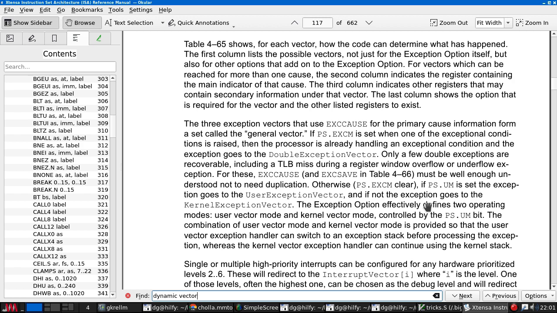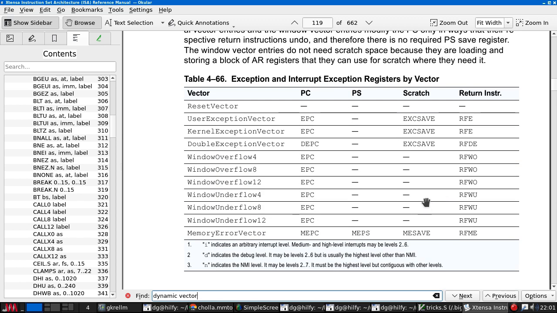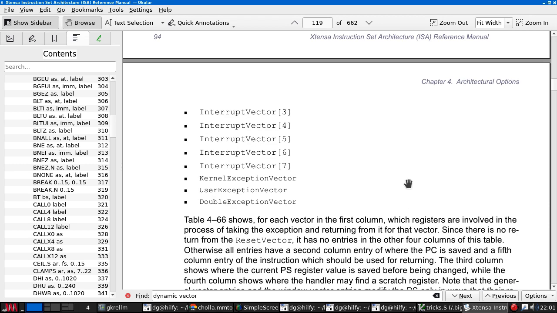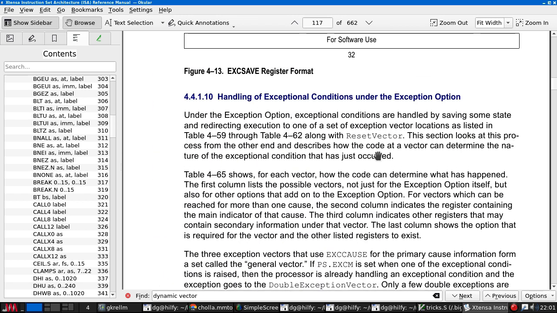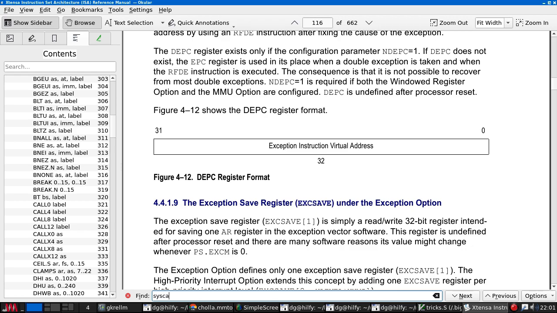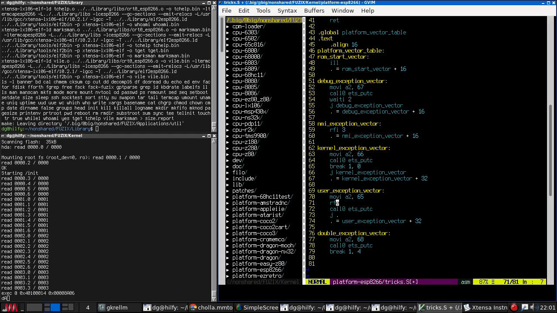Another special register is provided for use by the exception handler because it's kind of hard to do anything with no free registers. So this allows you to stash something in there to allow you to do stuff like changing stacks. Okay. So we do know that this is going to have to exit with an RFE.